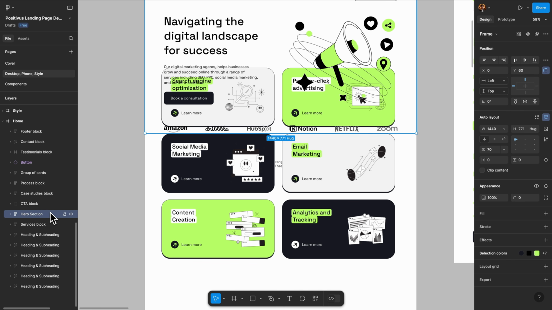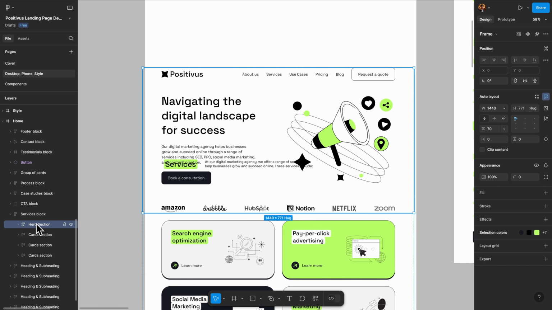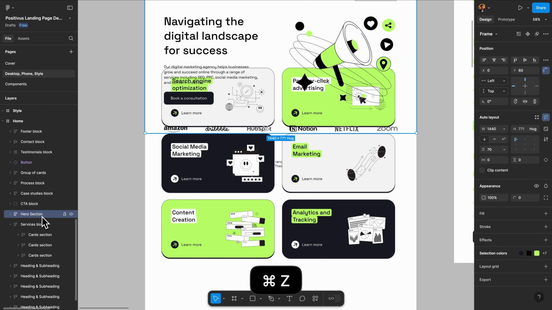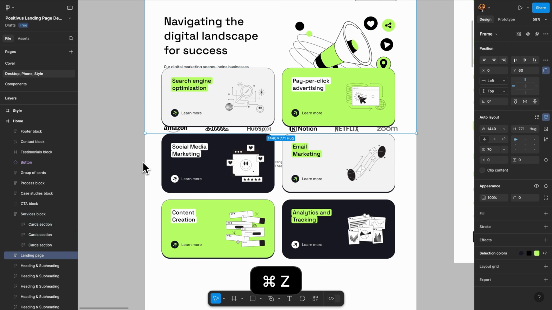Now, what if you want to place an element inside another element? For example, you may want to put this frame inside this frame. In that case, you need to drag it and then hover over this frame. And as you can see now it's highlighted, and then just drop it. And now this hero section is inside this services block section. All right, I'm gonna hit Control Z or Command Z to undo the operation.